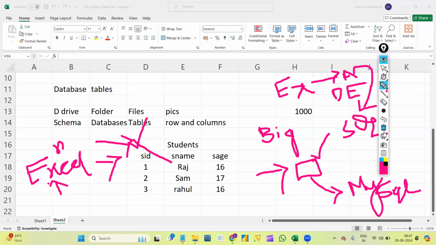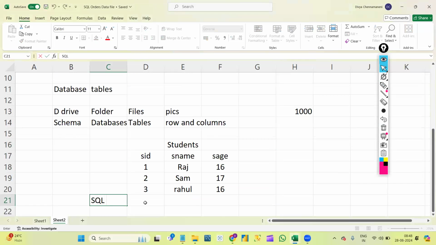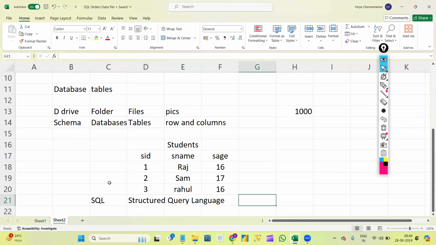One more thing, as I said, SQL is a language used to communicate with the databases, right? SQL stands for Structured Query Language. This is the universal language which is used to maintain or communicate with any database.